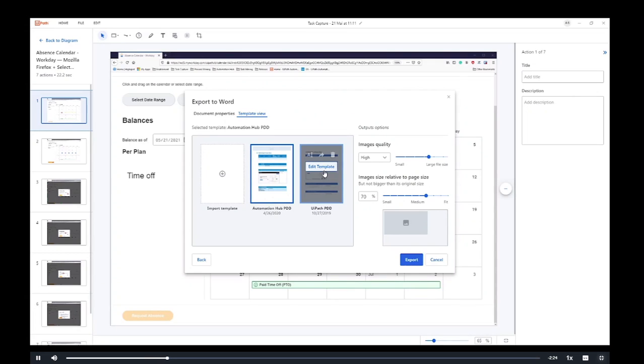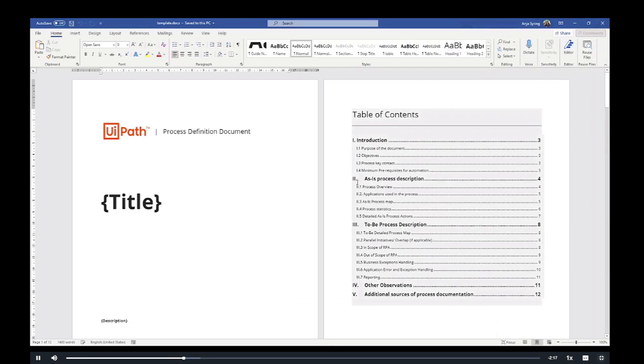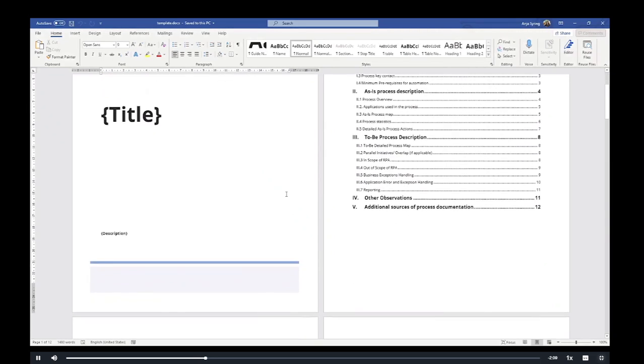Hover over the default template and click the Edit Template button to create a copy of the template. This action opens the newly created copy of the Word template. We can edit this Word document and make all the desired changes that we would typically do when working with the tool. Now, let's customize this template.